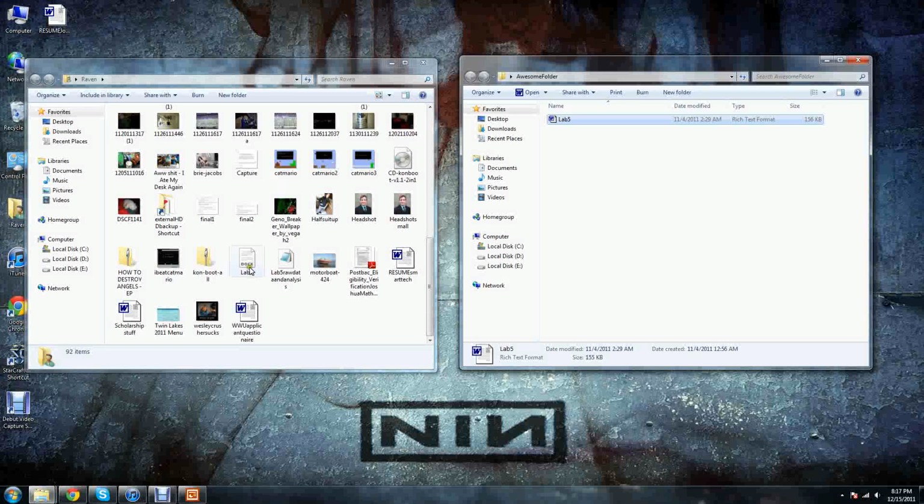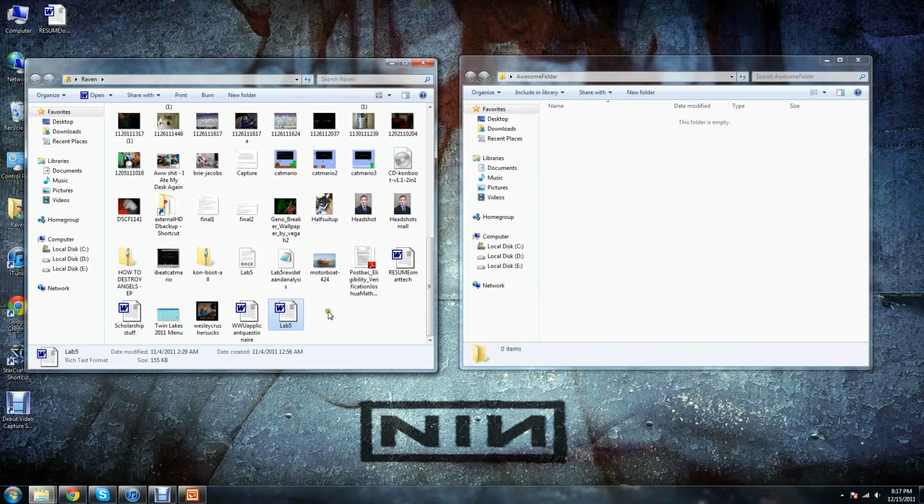This Lab 5 is a different file, just ignore it. But as you can see, the Lab 5 that I dragged over here is now in this Awesome folder. So let's click it and hold the click and drag it back. Boom, it's back on the other side now. So that's how you move a file.